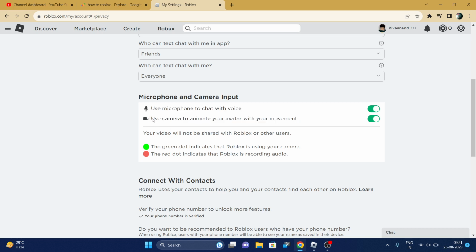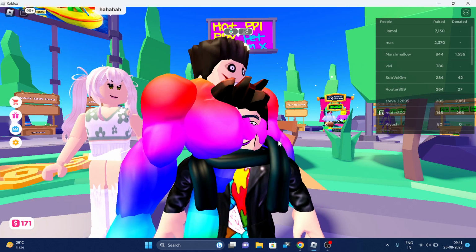The most important feature is this camera. So basically, what does the camera do? Once you enable this camera, it will track your face movement, and then it will try to sync with the avatar. So let me show you how it works.